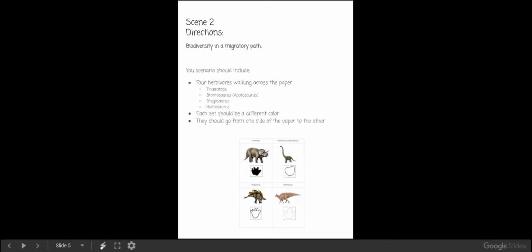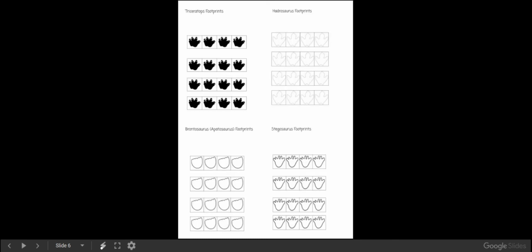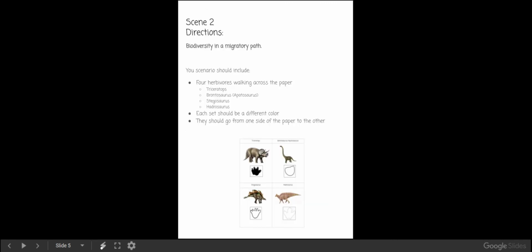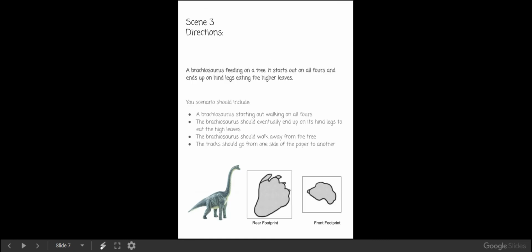There's a few other scenes that you might come across. This one, you'll notice, has four different dinosaurs. So you have four different sets of dinosaur footprints. You will be using all of the sets. This one is about a Brachiosaurus. And it has some very specific information in this scenario too. And you want to think about that. If you were down crawling on all fours, what happens when you stand up?